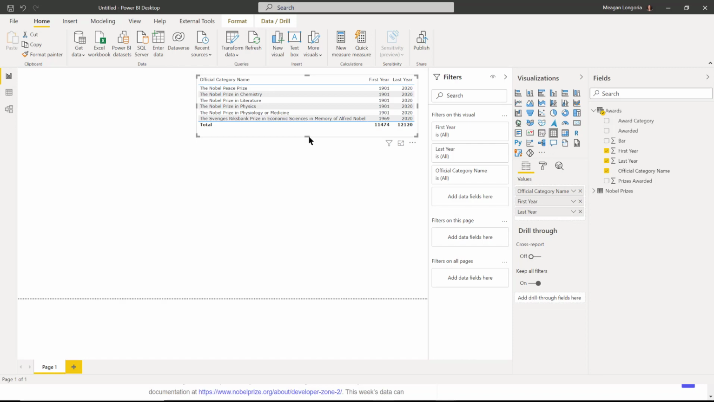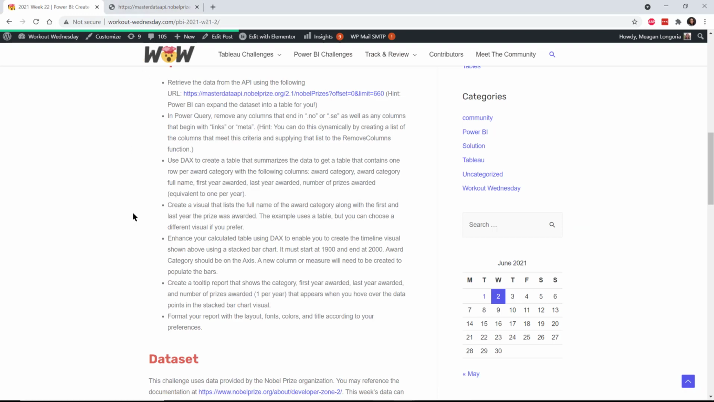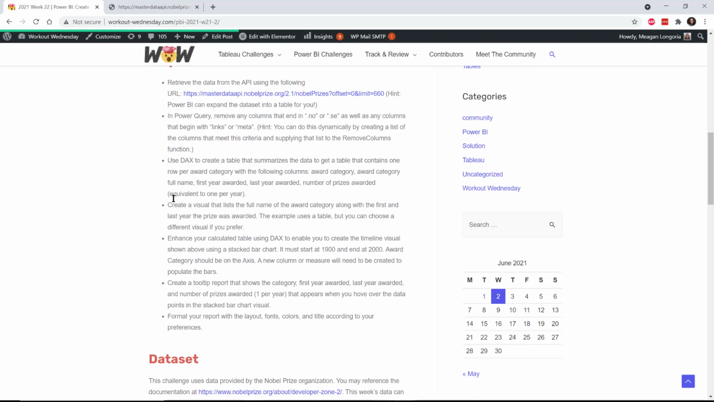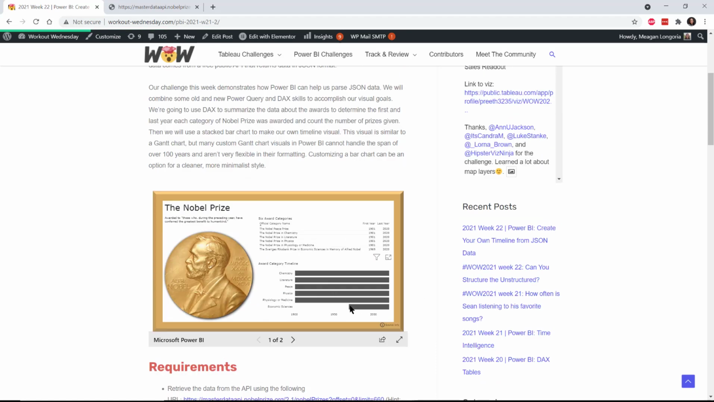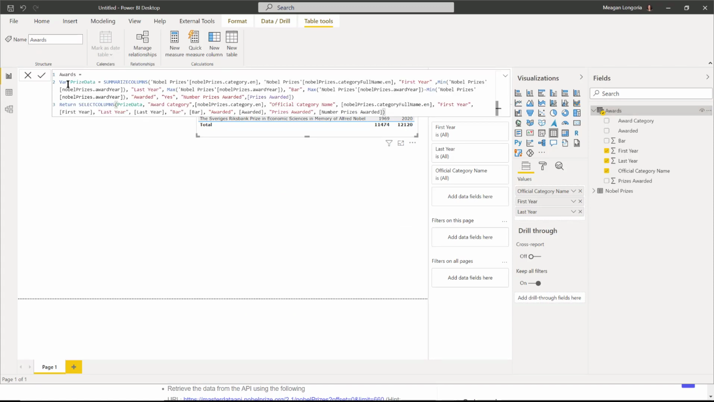What we need now is, if we go back and look at the example, I'm making a timeline that goes from 1900 to 2020, and that's in our requirements. And I need a way to make this bar start midway at 1969. So I'm going to go ahead and update my DAX for this table.